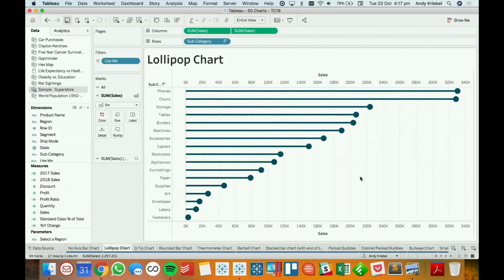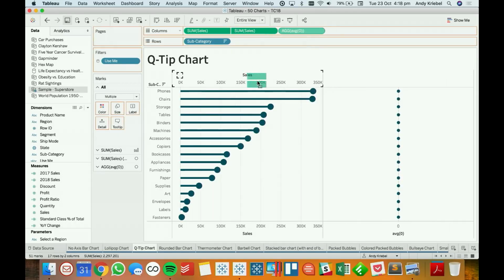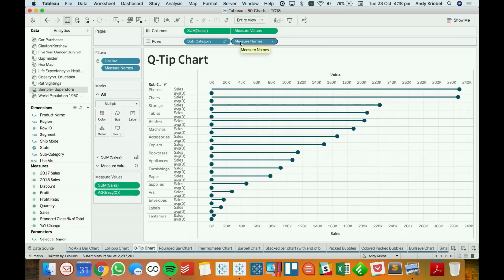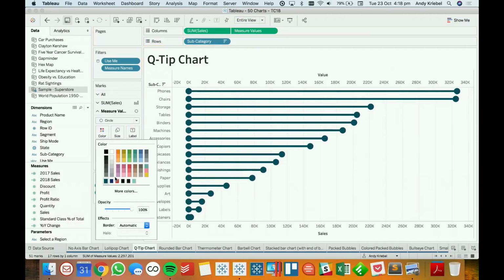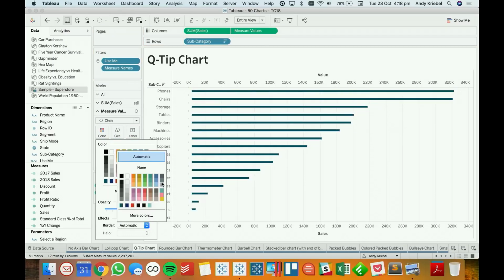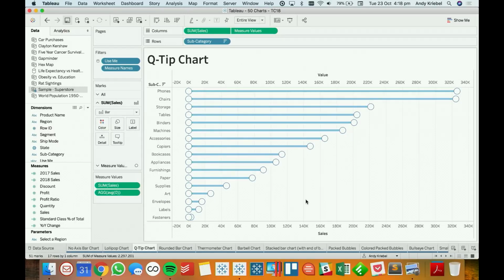You've got lollipops. Now, there's a derivation of a lollipop that I came up with this week called a Q-tip chart. So everybody knows what a Q-tip is, I assume, right? Okay, so a Q-tip, we actually need a circle on the left-hand side as well. So to do that, I'm just going to double-click in the shelf, do the average of 0, and now create a shared axis on the one that has my circles. And now I have this measure names, so on measure values, actually measure names I'm going to just take off, I believe. There we go. All right, and then to make it look like a Q-tip, I'm going to make these white and put a blue border on them. And then I'm going to make the stick a light blue. See, there's your Q-tip chart.